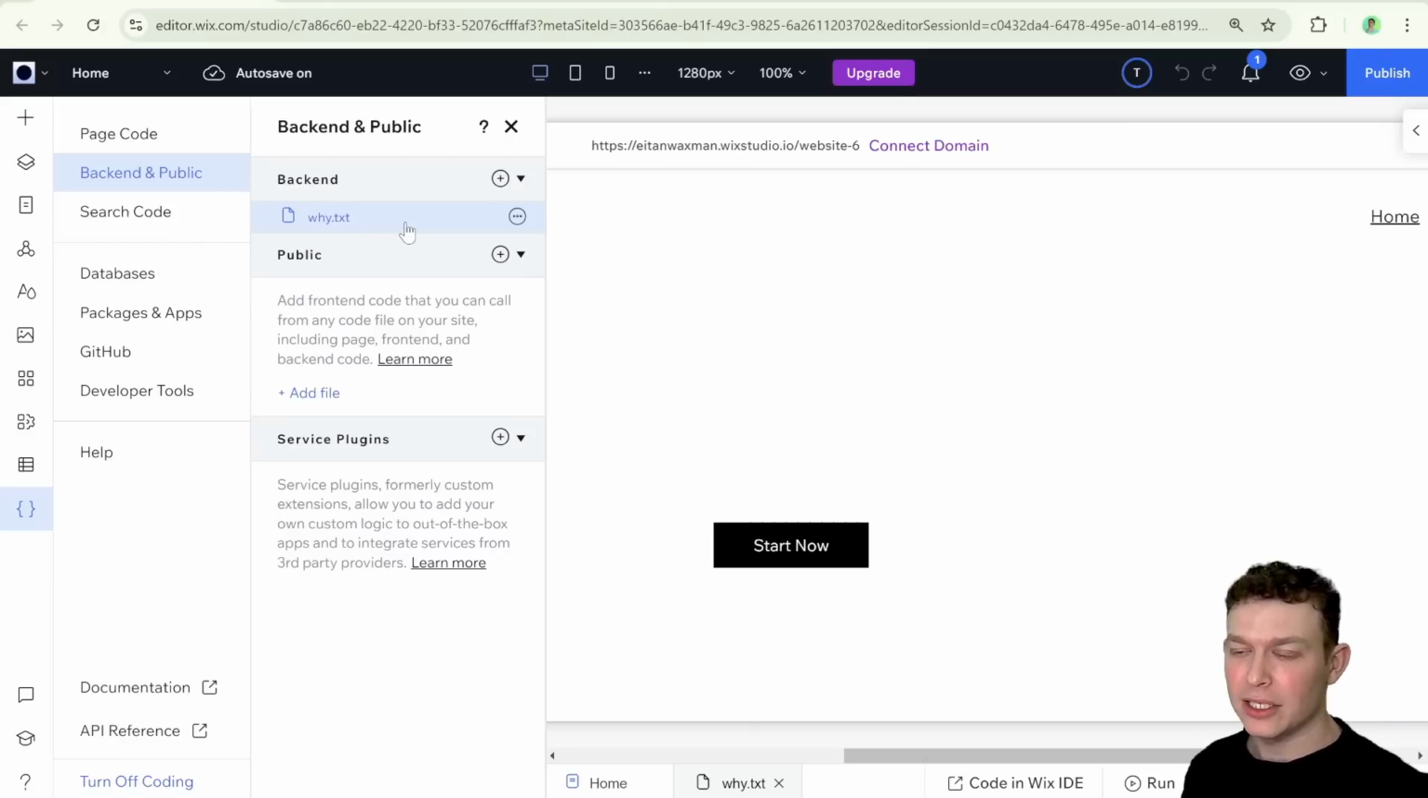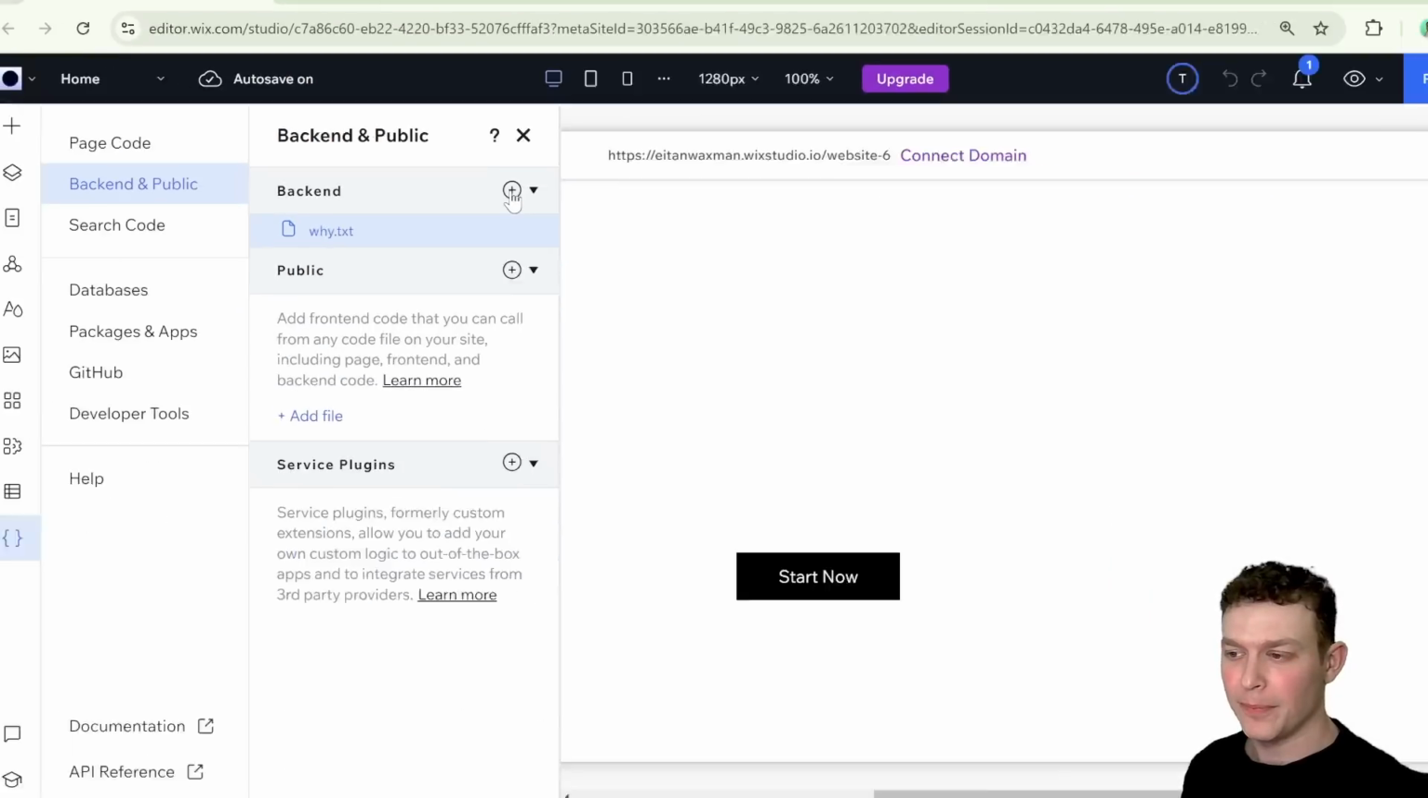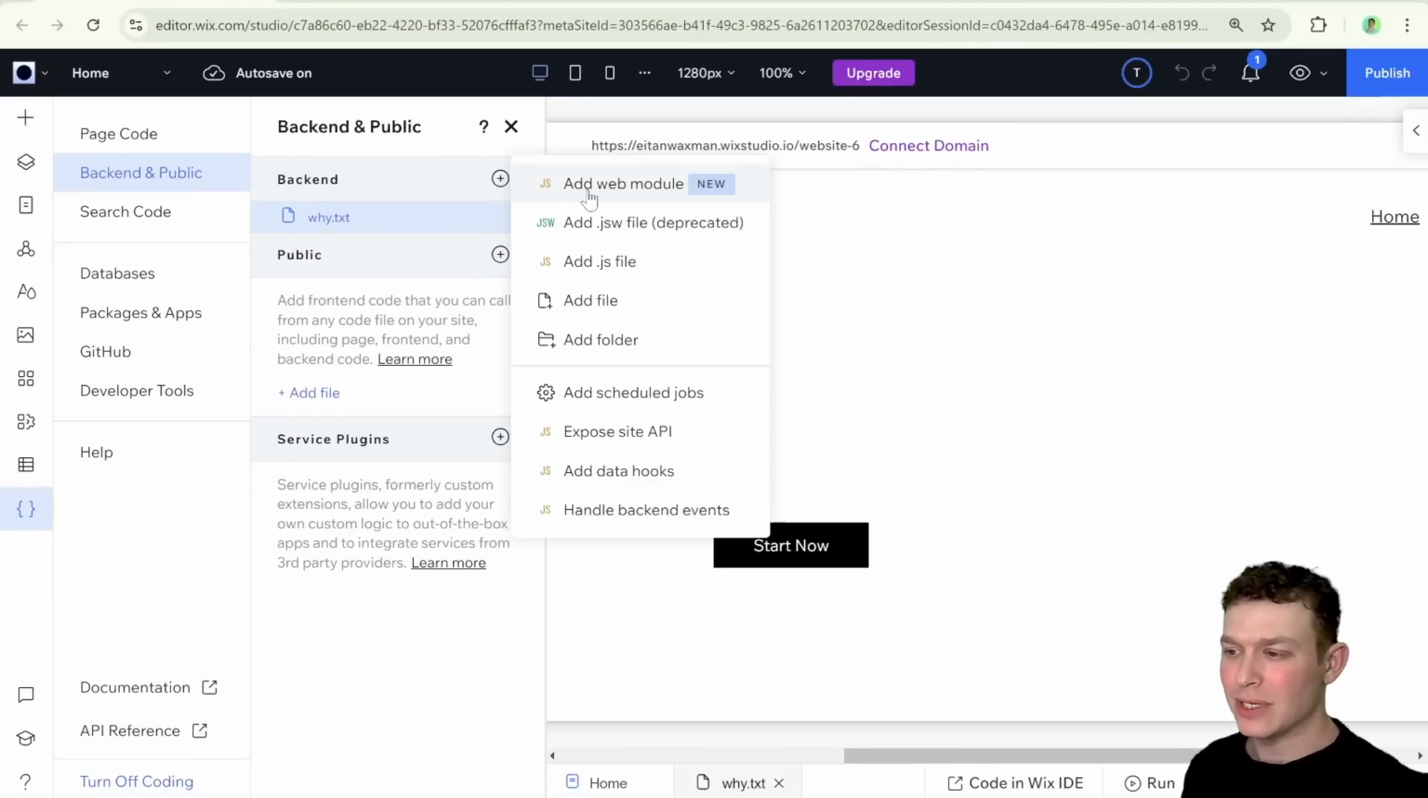So to add a file into our backend, we're going to use this plus sign right over here. I'm just going to click that, and you can see here that we have several different options for files that we can add. We can also add in folders in order to organize our different files. So first of all, I am going to talk about the web module.